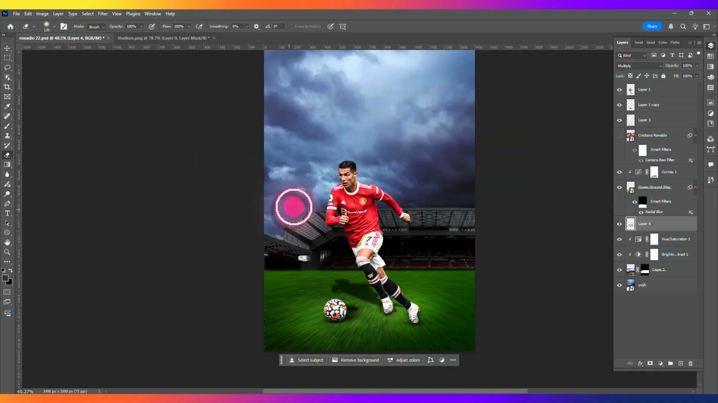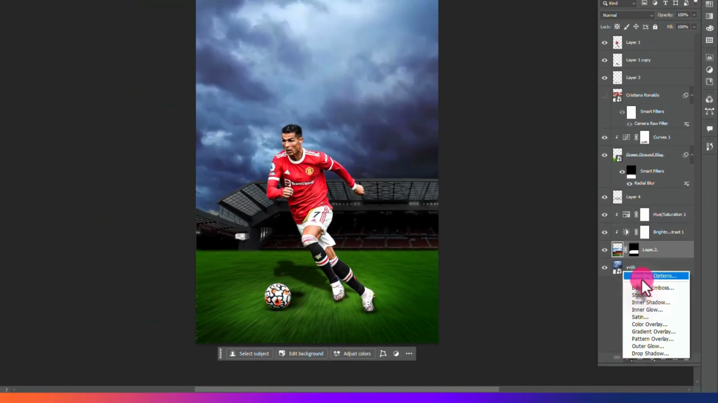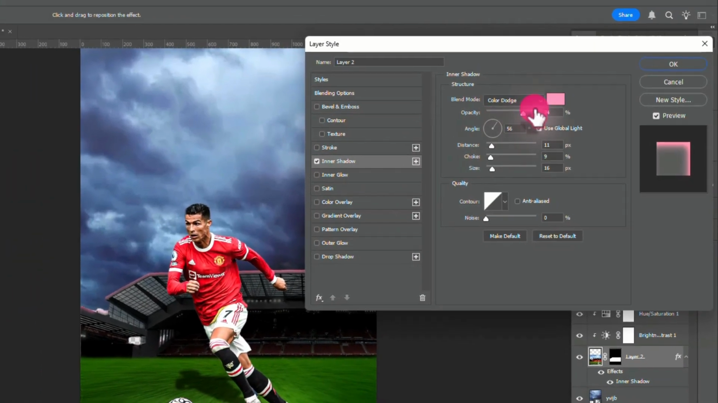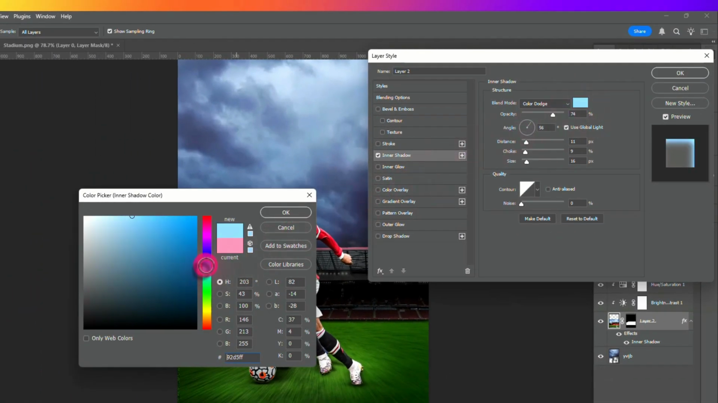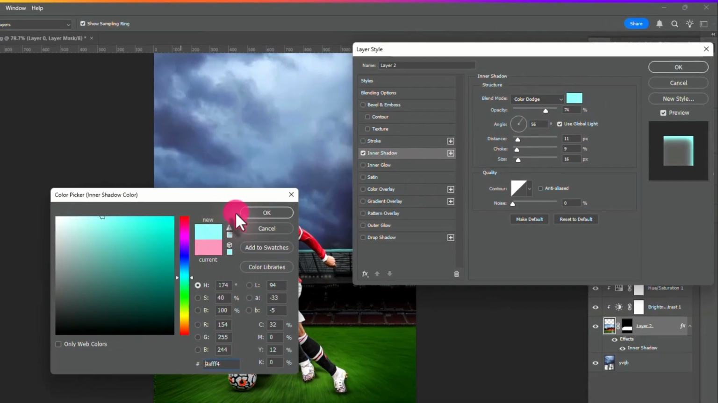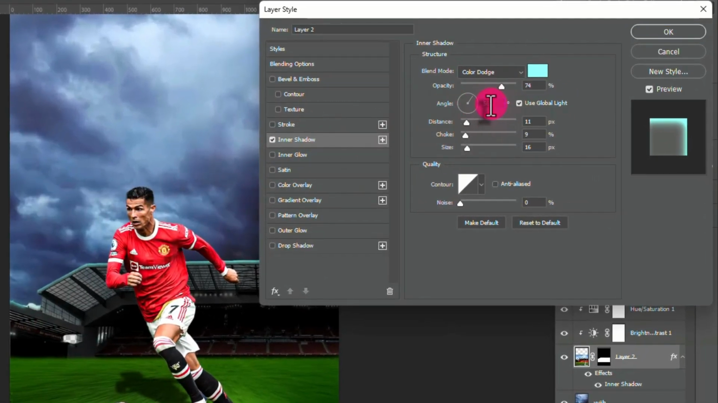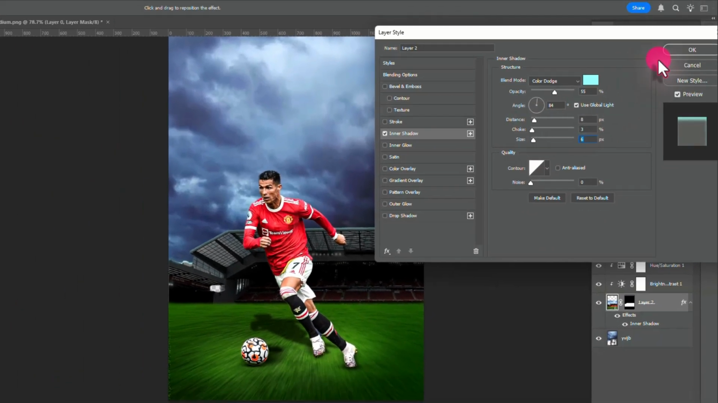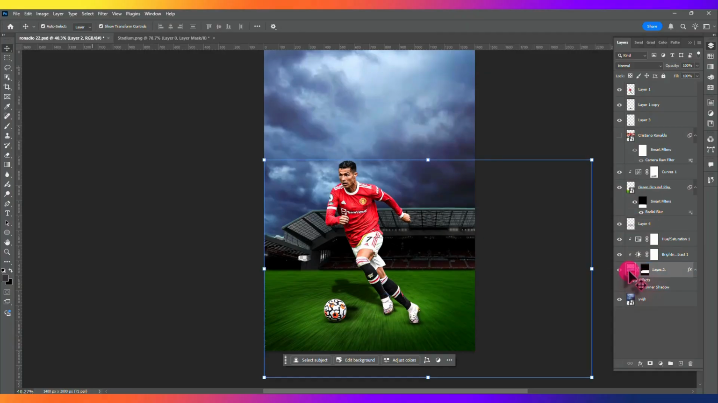Finally, let's add some depth to the stadium. I'll select the stadium layer, go to Blending Options, and enable Inner Shadow. I'll adjust the color, angle, and other settings to match the lighting of the scene. Follow my adjustments closely to achieve the same effect. As you can see, the corners of the stadium now have subtle shadowing, which adds depth and helps it blend perfectly with the background lighting. Once everything looks good, click OK, and just like that, the scene feels more cinematic and realistic.